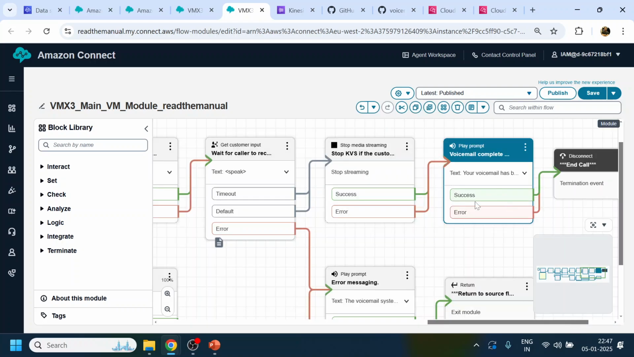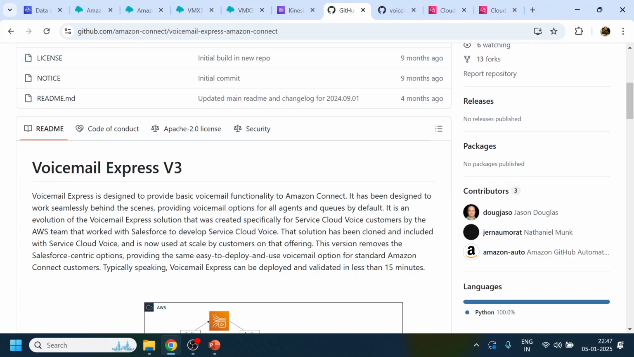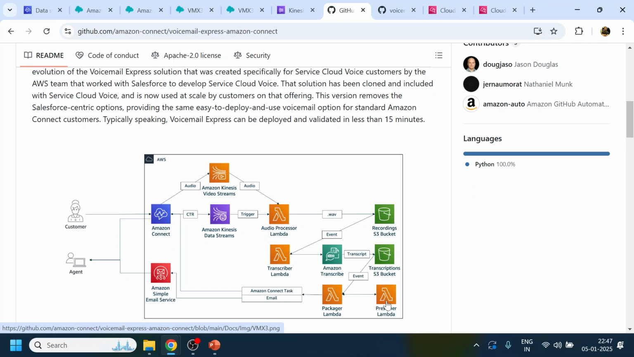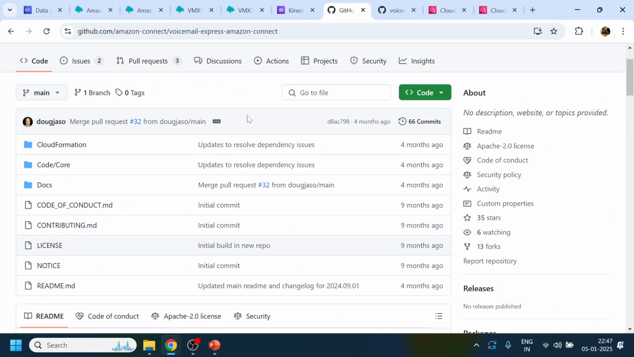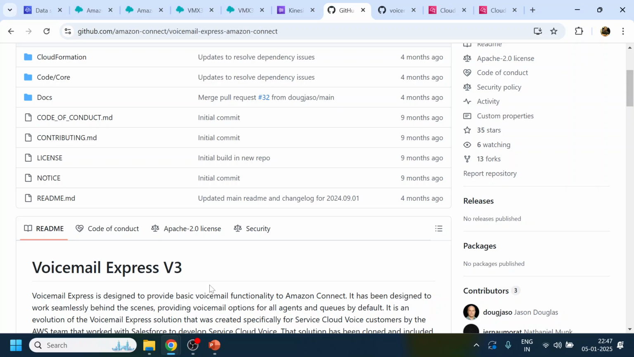In the background, what happens is this audio or this stream gets saved in S3, gets converted into text, and then triggered as a task by maybe somebody like Lambda or something. I have to see the architecture. Who is triggering? So this event triggers the email and the task for us. So yeah, this is how we can configure voicemail task in Amazon Connect using this CloudFormation template, Voicemail Express v3. Hopefully you like the video. Thank you. Have a nice day.